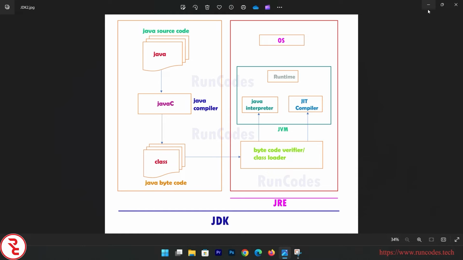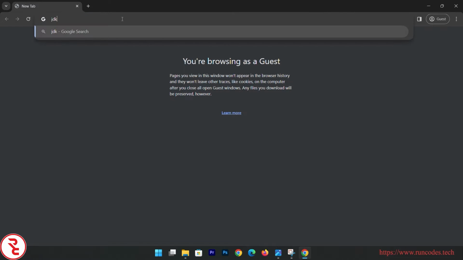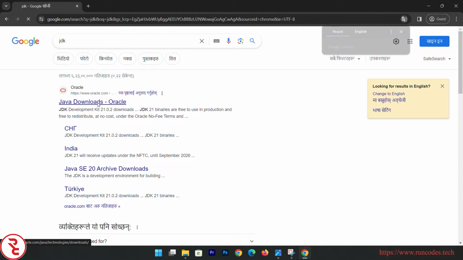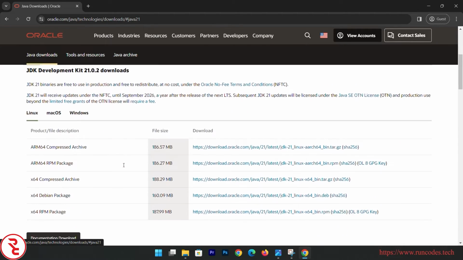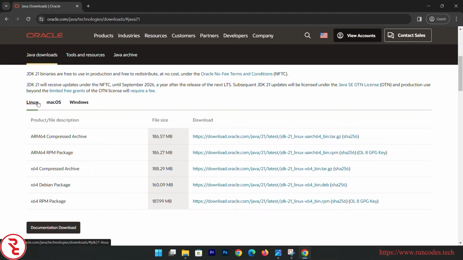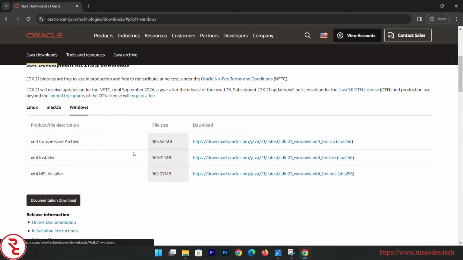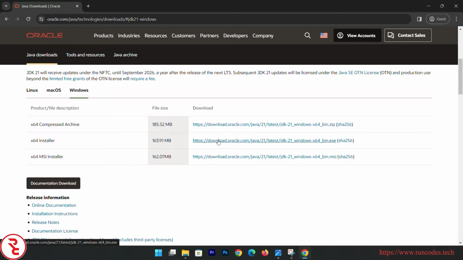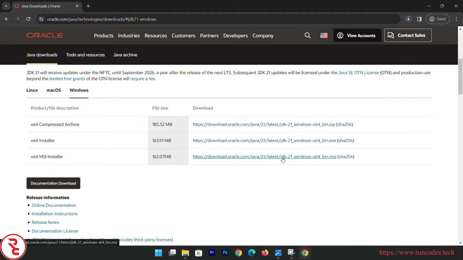So let's install JDK in our system. Now open up any browser and search JDK, then the Oracle website will display. Click that link, and there you can see JDK 21, JDK 17. JDK 21 is the latest one. After selecting JDK 21, you have to choose your operating system or environment: Linux, Mac OS or Windows. I am using Windows here, so download the 64 installer and save your file. It will take some time.